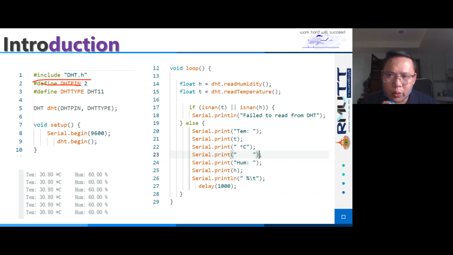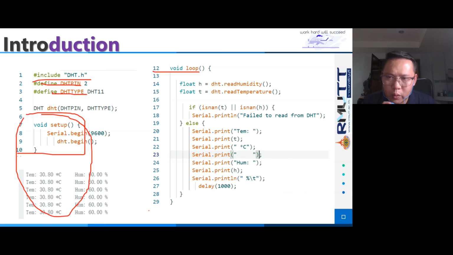Row 3 defines the type of the DHT11 temperature sensor. Rows 7 to 10 define the void setup. Rows 12 to 29 define the void loop.